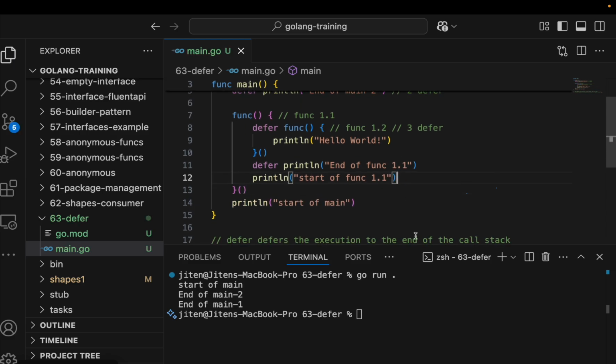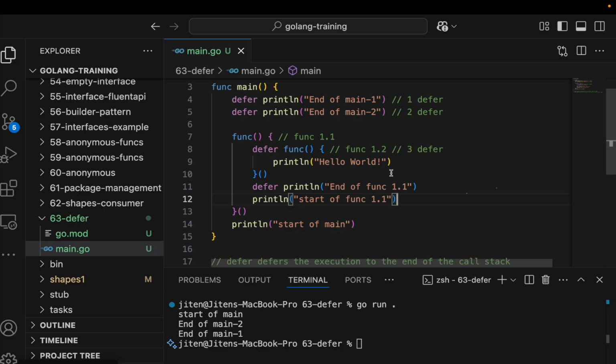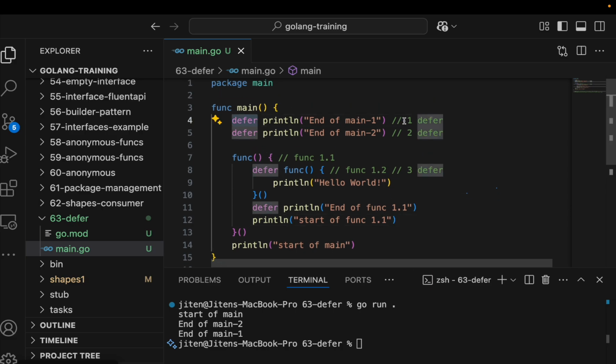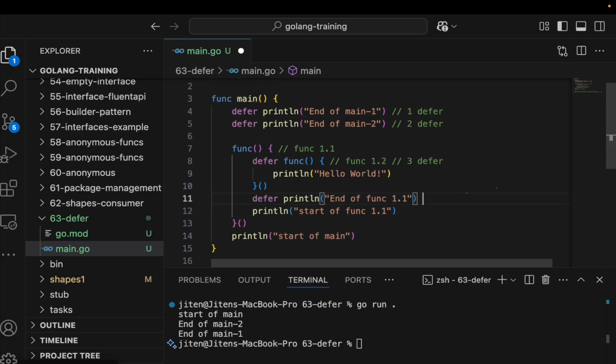So there are a couple of things we have to discuss over here. So this defer 1 and defer 2, okay, defer 4. There are 4 defers altogether, but there is some difference between these defers. Defer 1 and 2 belong to the main stack. Defer 3 and 4 don't belong to main because their caller is not main. The caller of defer 3 and 4 is function 1.1.